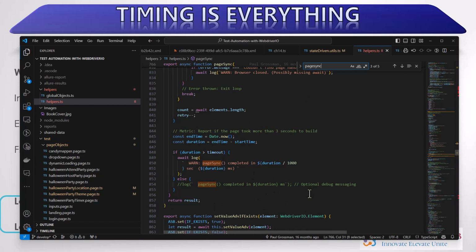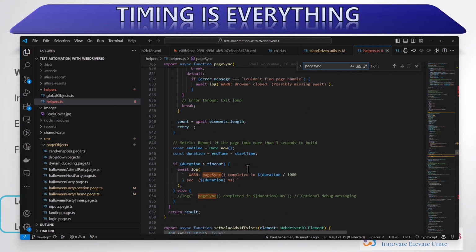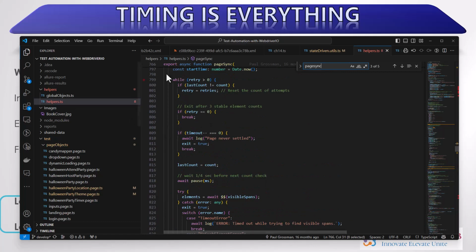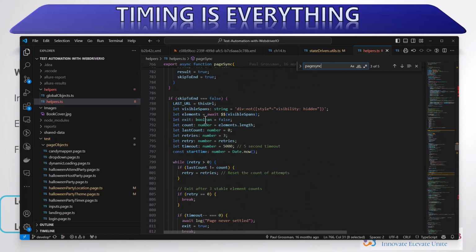I kind of gave you the four things. But it's basically a loop that goes around looking to see if it timed out, if there's no such element or couldn't find a page, and essentially waits for the page to have anything. As I said, this is my only CSS here: find me all the elements that are visible, or in this case, not hidden.